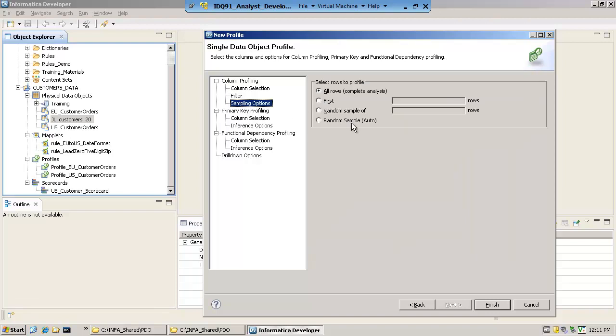What about sampling? Run it against all rows, complete analysis, or Data Quality Developer has a formula to get samples. First n number of rows, random sample, and random sample auto. Just different ways to speed up the process of running the profile. Eventually, you're going to have to run the profile against the entire data set. But for performance or testing, you may want to select a smaller size sample.